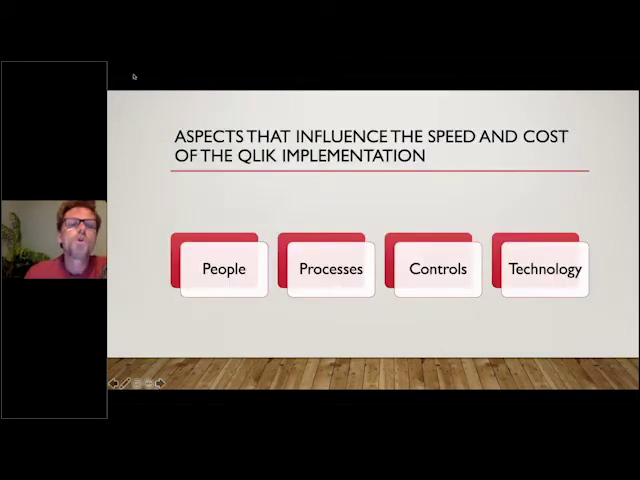So basically, if you want to influence the speed and the cost of the Qlik implementation and the delivery of Qlik, it's about, of course, the people that have skills and are experts to deliver. We want to have processes and controls in place to make sure that we only apply the changes that we need to apply, but also the technology that can help us to make this process efficient.